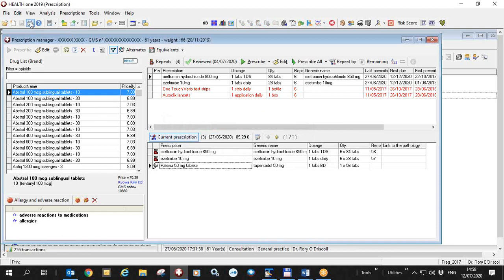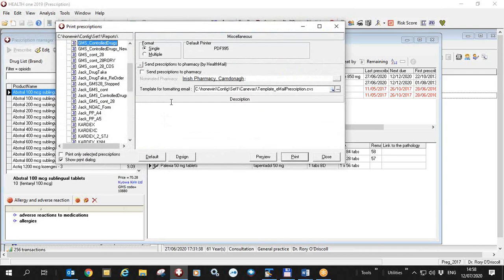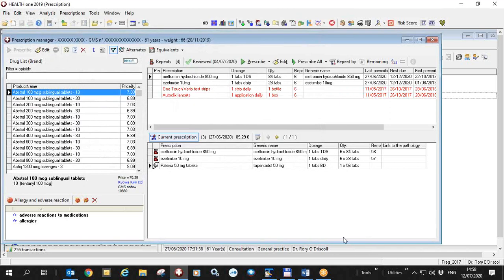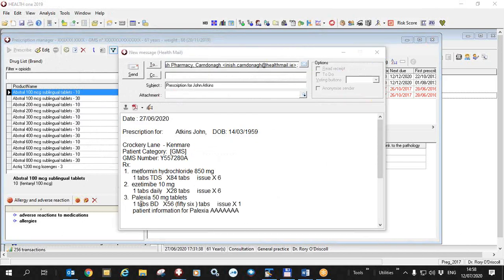And when you print it, either on paper or by email, it will have the details of the drug, both in words and in figures, as you can see from the resulting screen here. You have the Palexia in words and figures.